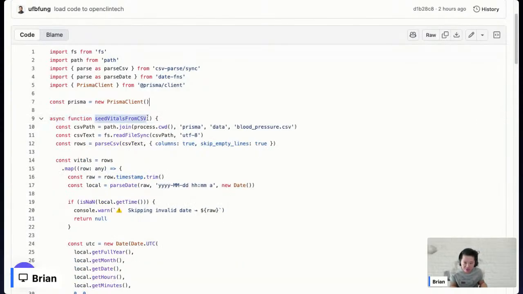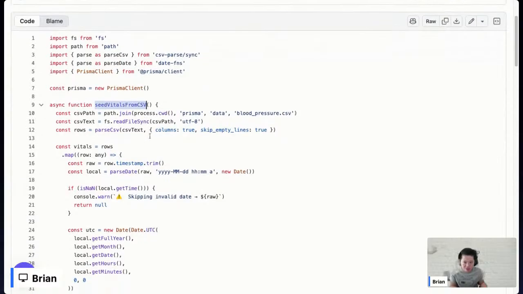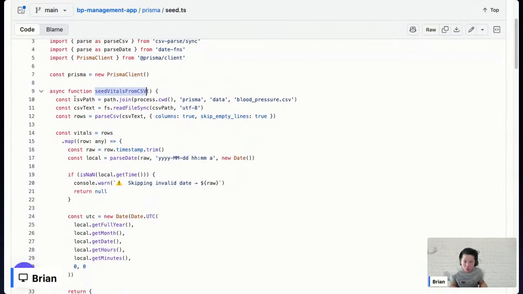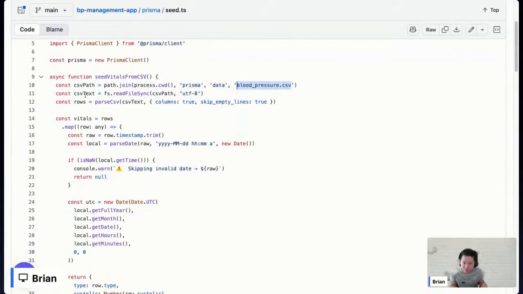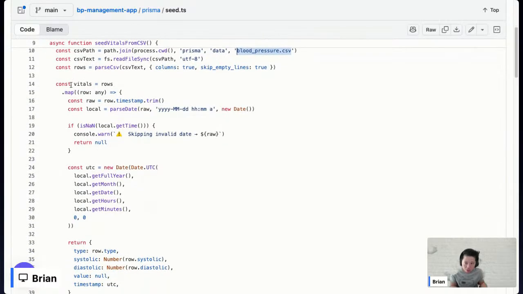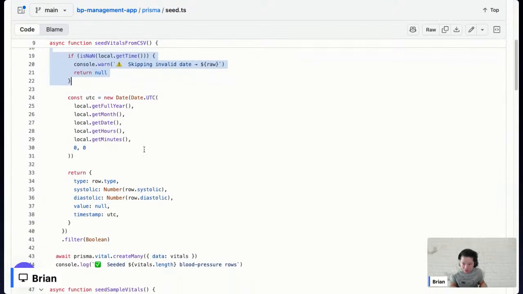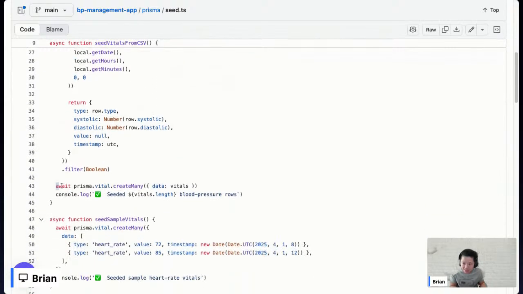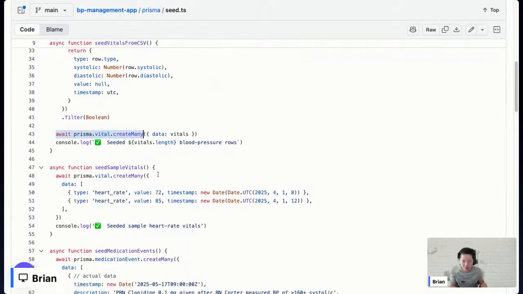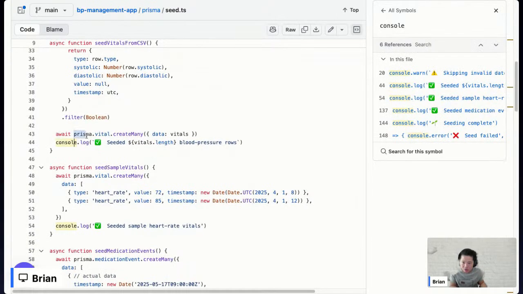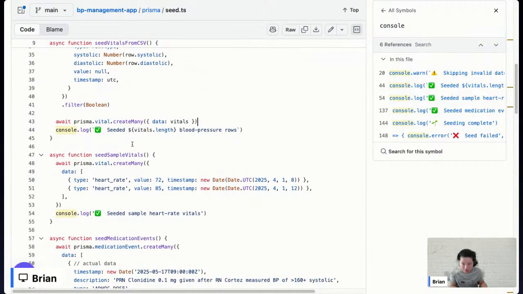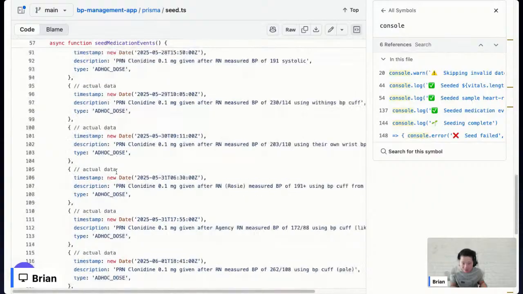In this case, I have a function here. It's called seed vitals from CSV, which hopefully is obvious. It will go into that CSV file called blood pressure CSV. I can change the name here if I wanted to. It will go through every one of those rows, grab all that data. It will map it into that Prisma object for vitals, right? And then here, you see, this is where we work with Prisma to put it into the database. I'm going to use Prisma to put it into the vitals table and create rows of data for vitals. Okay. And then that basically will get that in there.